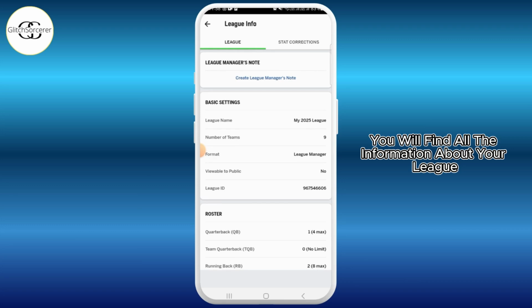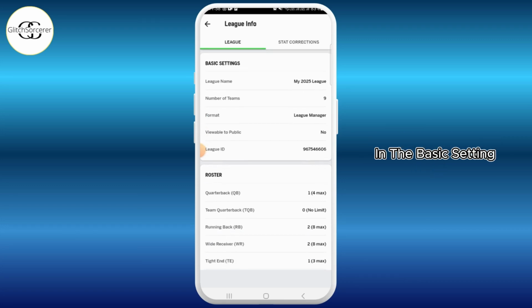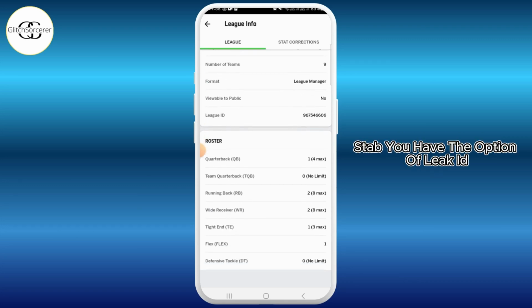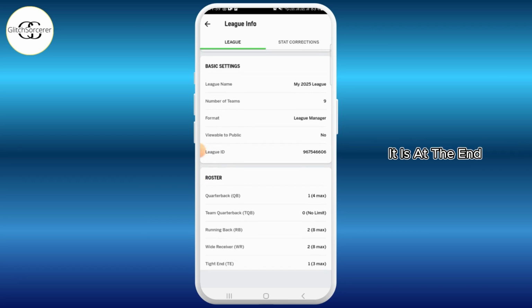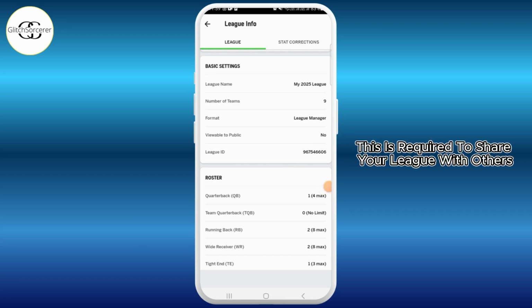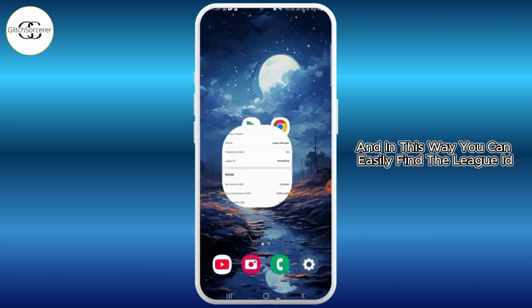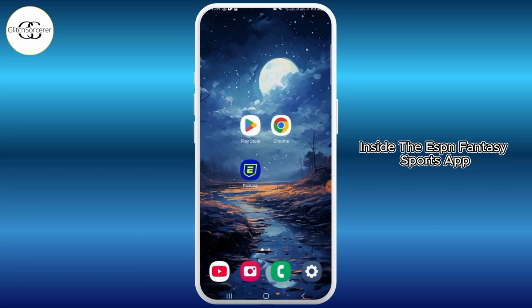Here you will find all the information about your league. In the Basic Settings tab, you have the option of League ID. It is at the end. This right here is your League ID. This is required to share your league with others, troubleshoot with ESPN support, or connect your league to third-party tools. And in this way, you can easily find the league ID inside the ESPN Fantasy Sports app.